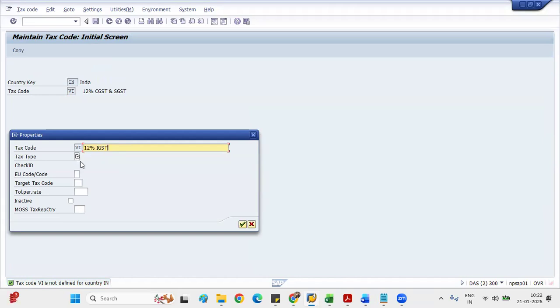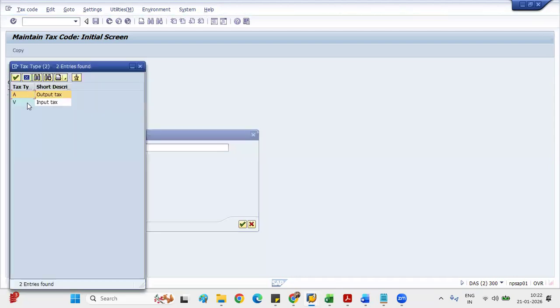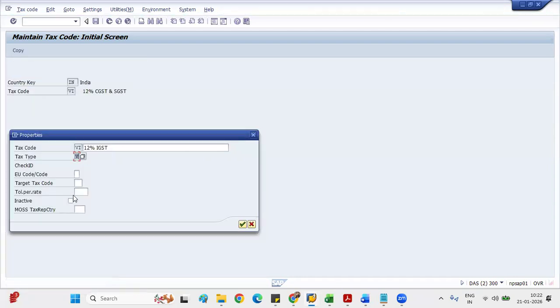Now the tax type. Usually V is for input and A is for output. That is why I have selected V. V means input. That is how my tax code will be created.